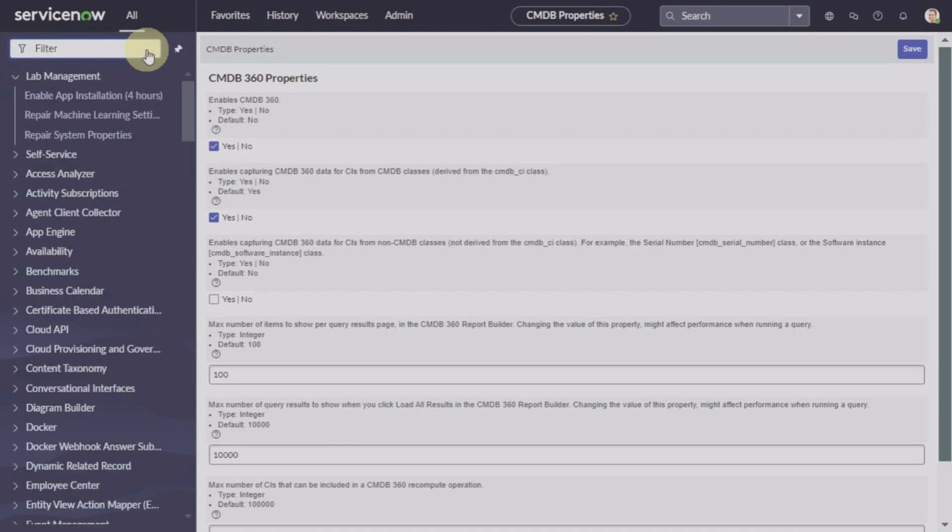Once you upload the data from more than one source, you will get all the details about the specific field, from which source it is being updated, in the CMDB 360 data table.